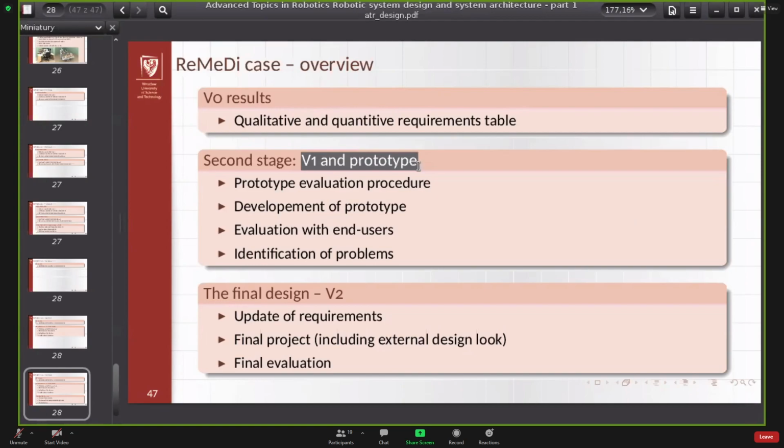Then we are talking about the prototype, and not only preparing the prototype, but also what the evaluation procedure will be: how it will work with the end user, what they need to test with the prototypes, and how to identify the problems that we have. Then also the plan for the second cycle, what will happen there. So the new update of the requirements, the final project.